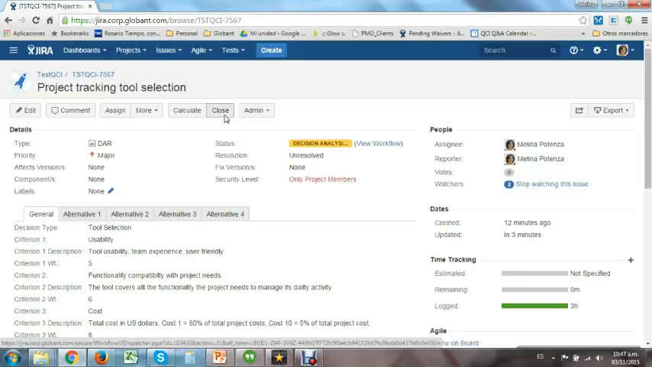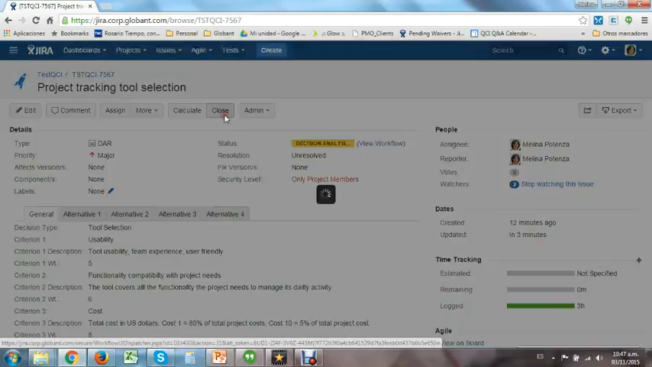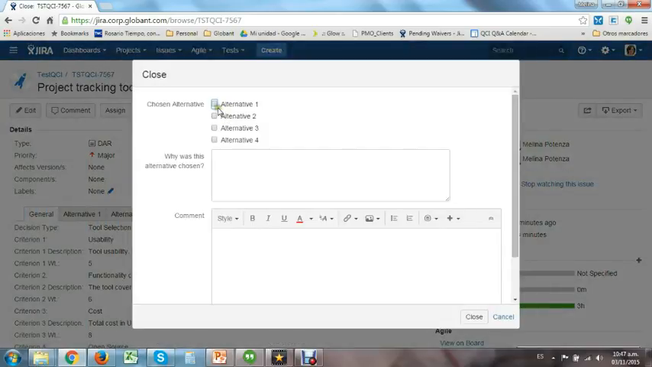The last step to complete the decision is to press the Close button. On this screen, we complete the chosen alternative. Sometimes, the chosen alternative is not the one that had the highest value. In some cases, although our analysis gave a particular alternative, the client may impose another option. For example, if the best option for us is Jira, but the client requires us to use TFS.